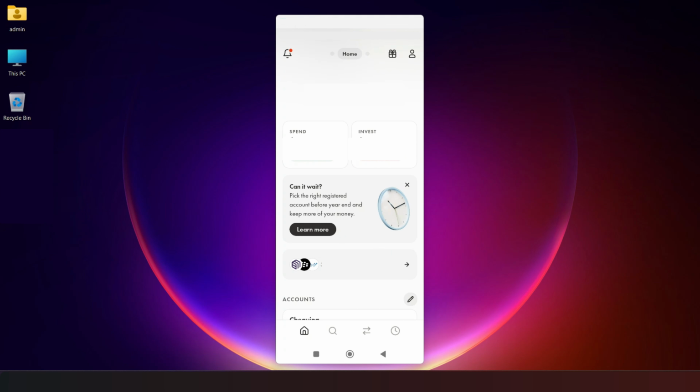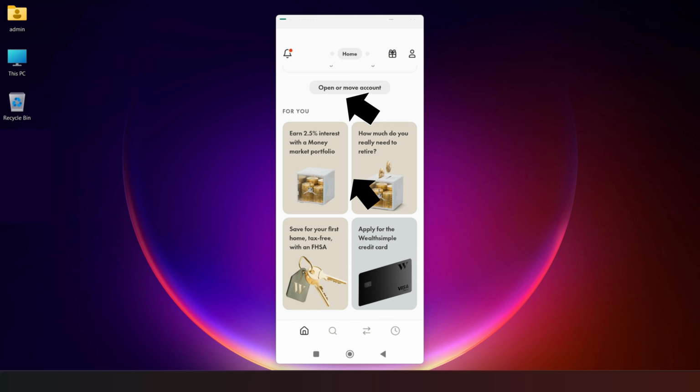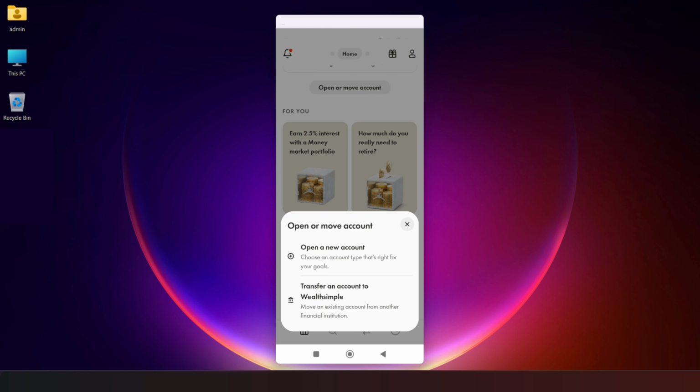Once you sign in, you come to the home page, and on the home page, when you come down, you see here open or move account. Click here and then open a new account.